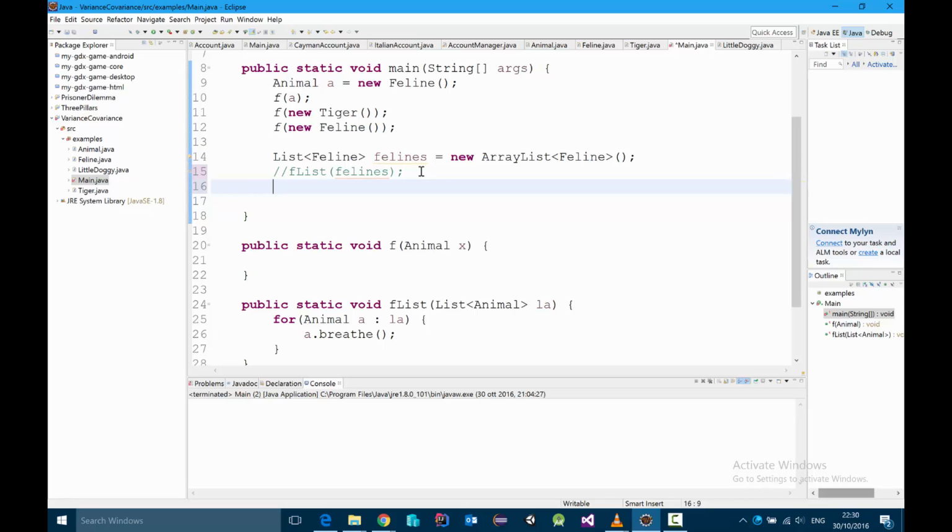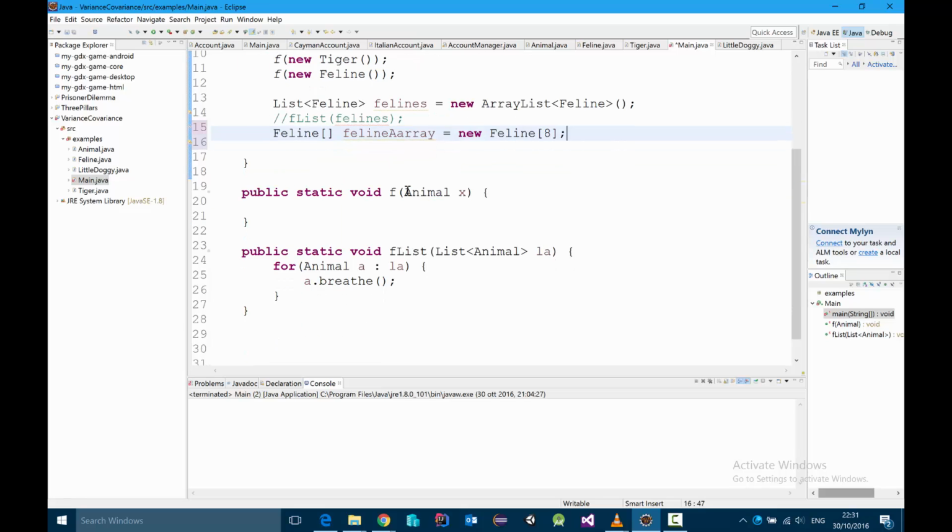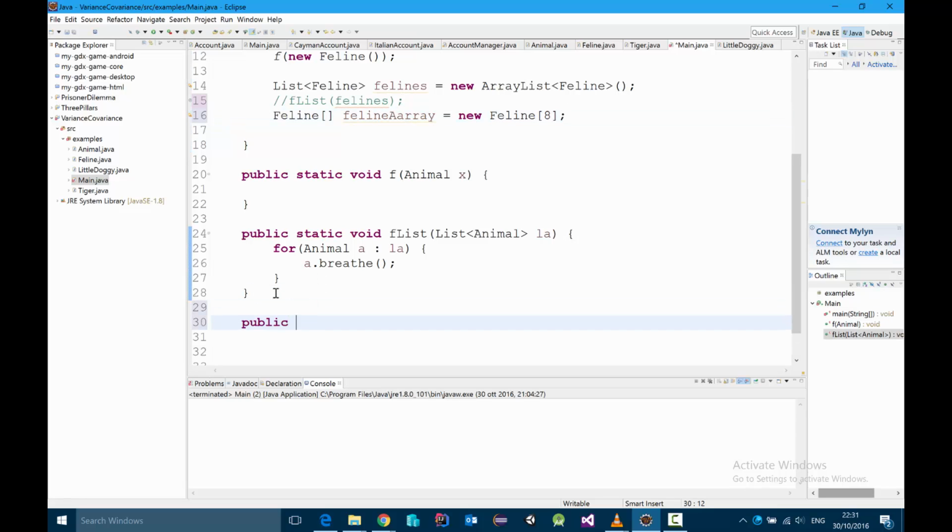What about arrays? What can we do about arrays? Are they covariant or not? Because we know that arrays also specialize on a type. So for example, we can create an array of feline objects. Let's say feline array, written properly like this. And let's say that we have 8 felines. Oops, sorry. So we have this beautiful array of 8 felines, and let's say, what if we have another function, static void, and we call it farray, which will take an input, you already know where I'm going, an animal array.